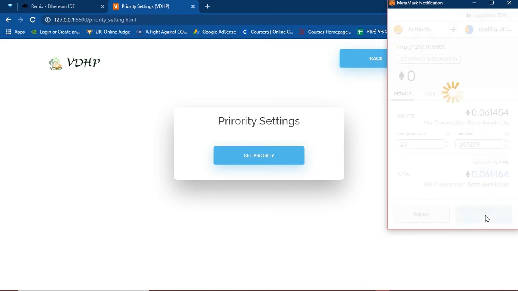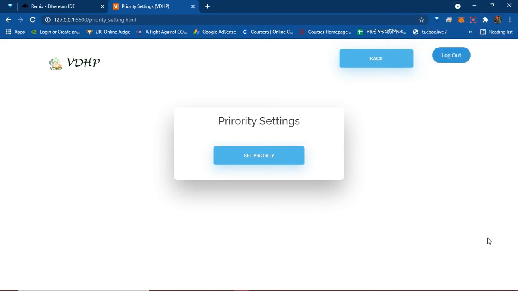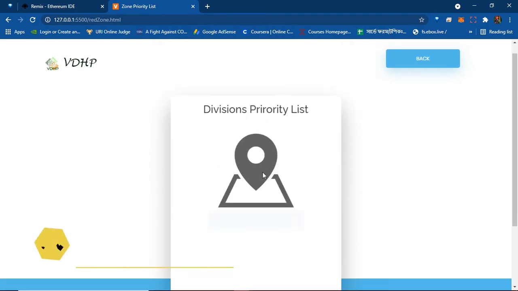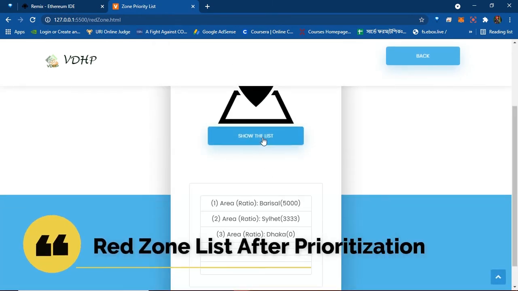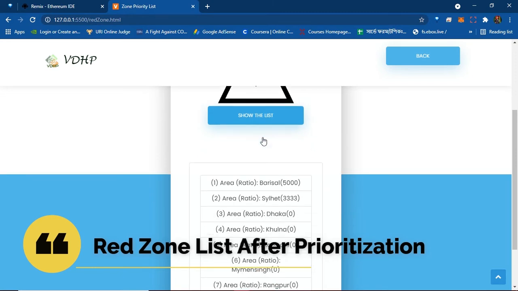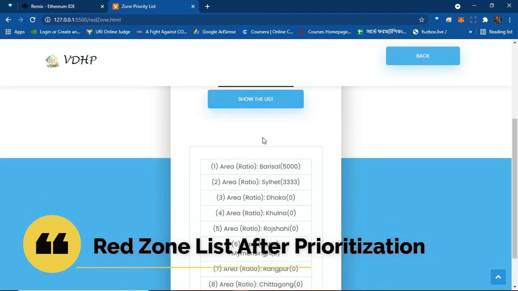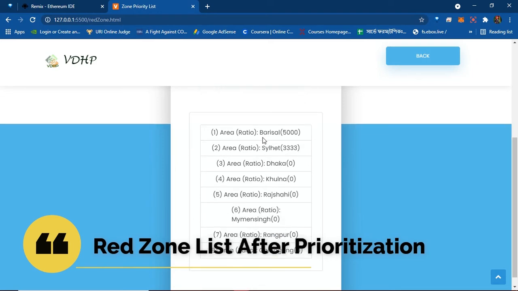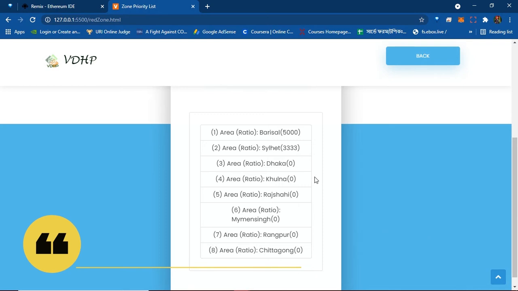If we look at this red zone list after the prioritization, we will find that the locations are now ranked based on the COVID positivity ratio in a descending order. Here Borishal is rated 5000 and Sylhet is rated 3333, which means the COVID positivity ratio of Borishal is 50% and for Sylhet it is 33.33%.